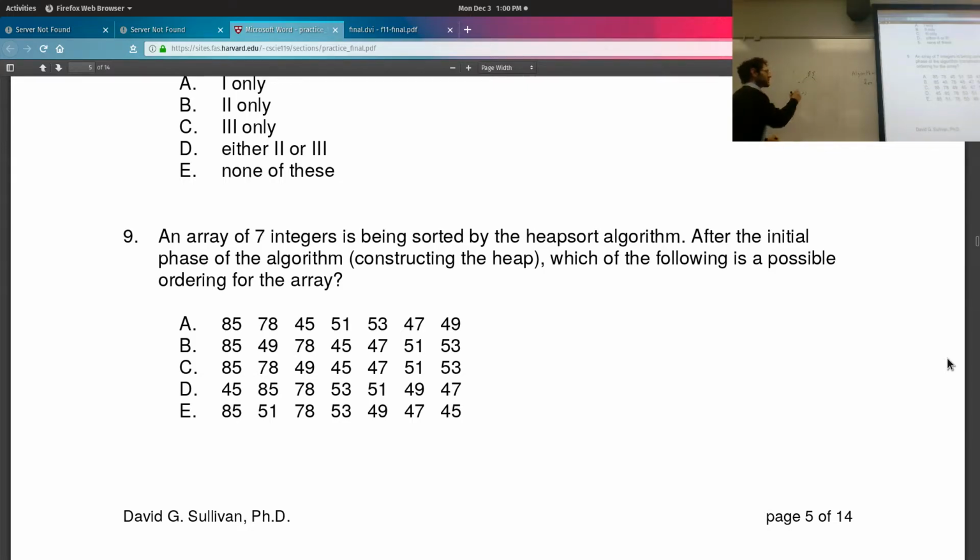B is 85, 49, 78. Okay, it's looking fine so far. 45, 47. Okay, that's fine so far. And now 51 and 53. So this looks perfectly fine. So I'll go with B for right now, but let's go ahead and take a look at C.